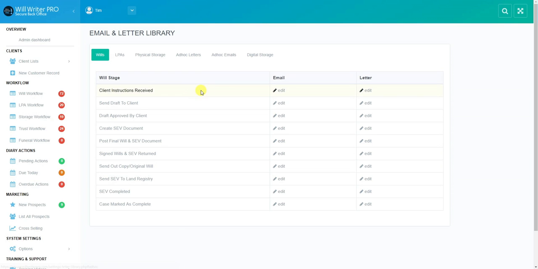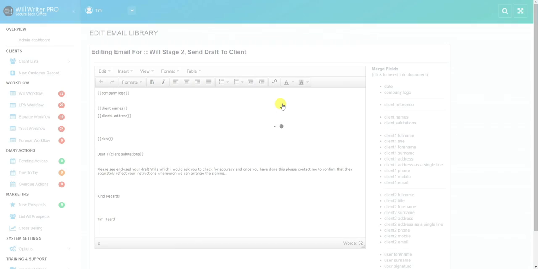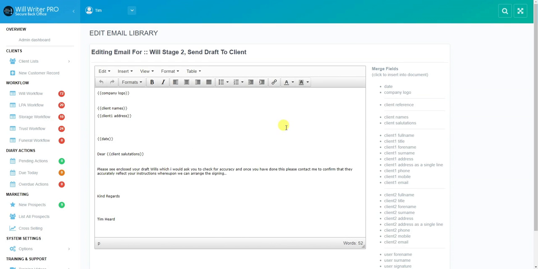Let me just show you one that we can edit here. This one's been created, and it appears at stage 2 of a will flow. How you do it is, we've decided to add a company logo, so these are the merged fields. If you put your cursor there and click company logo, that will add the logo. Then you want to add the client names, so you put your cursor there, click client names, then the address, date, then the client salutation, and then from there you can type out your letter.